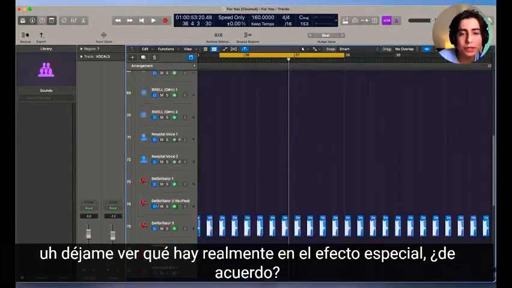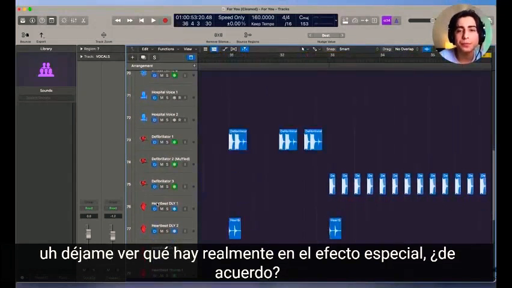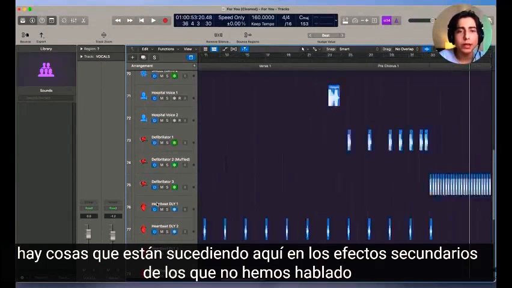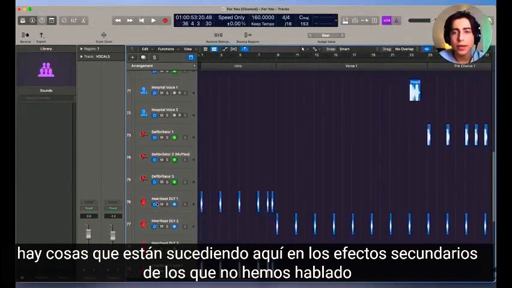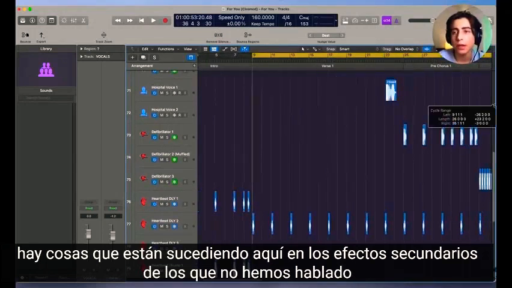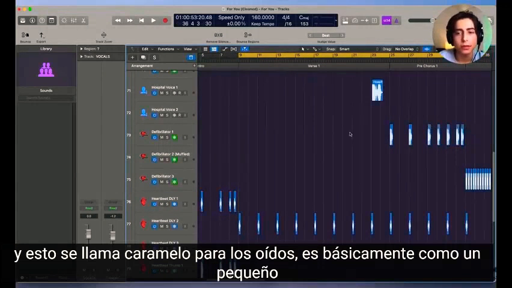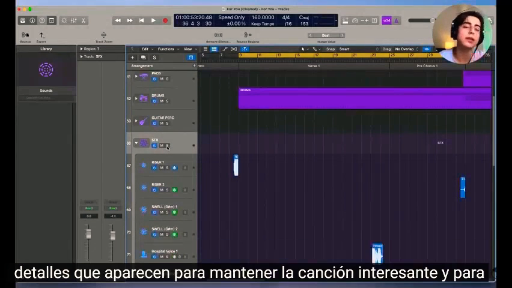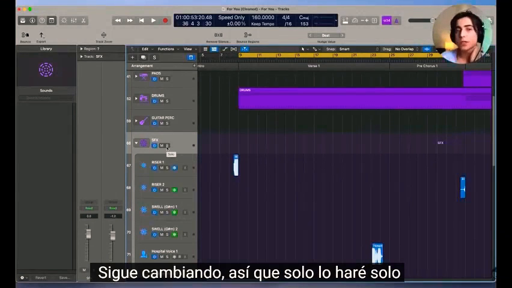Let me see what's actually in the special effects. Okay, so there is stuff going on here in the special effects that we haven't talked about. And this is called ear candy. It's basically little details that pop up to keep the song interesting and to keep it changing. So I'll just solo that.